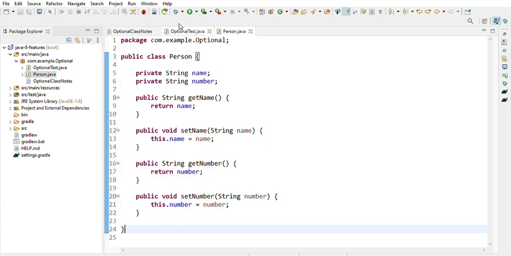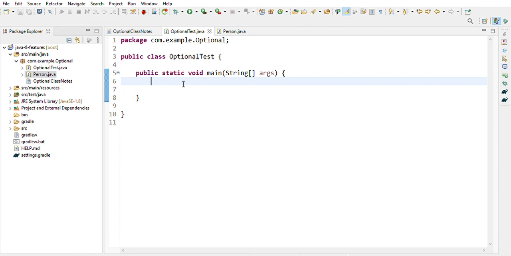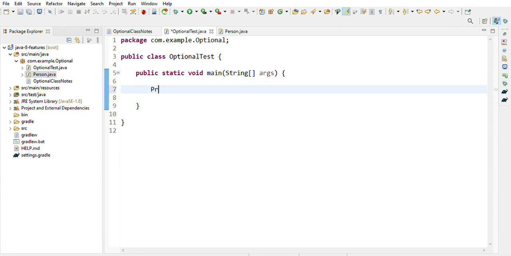Now I need to create an instance of this class in my main class. This is the Person class: Person p = new Person().